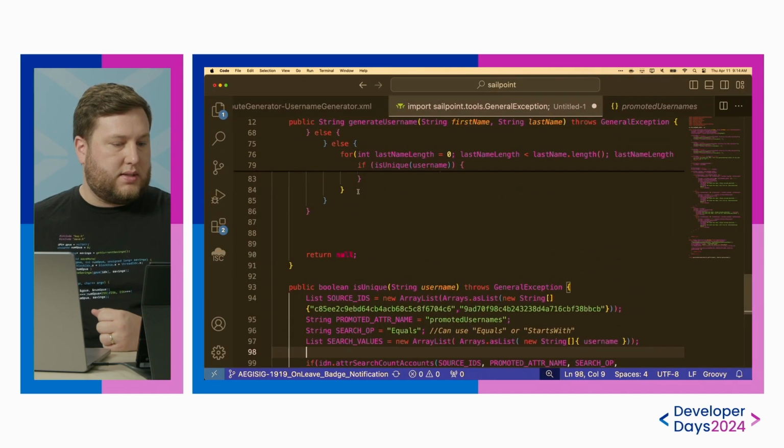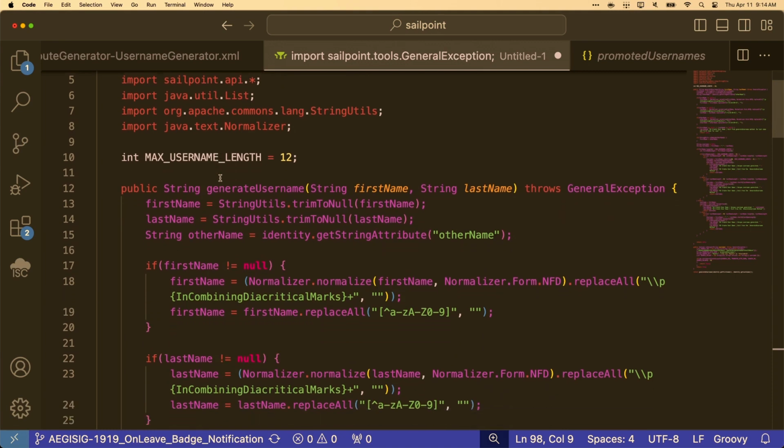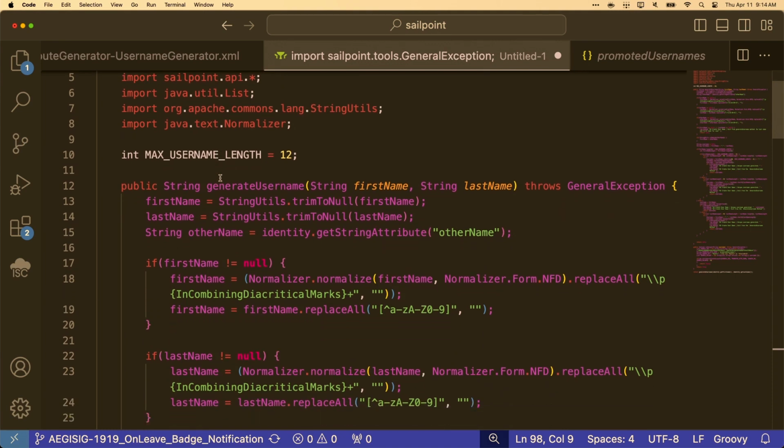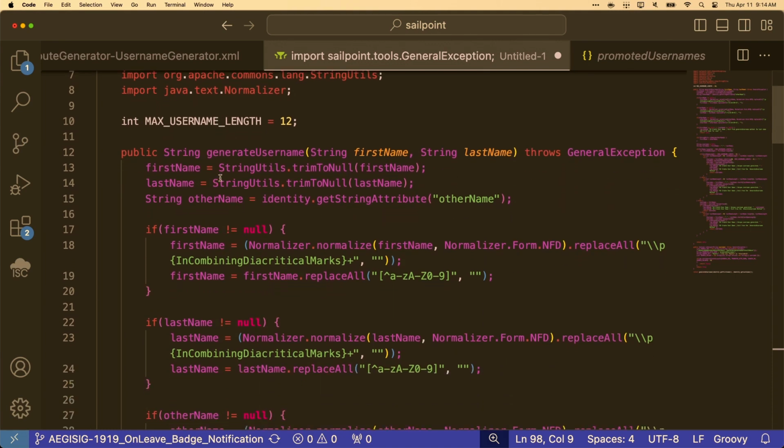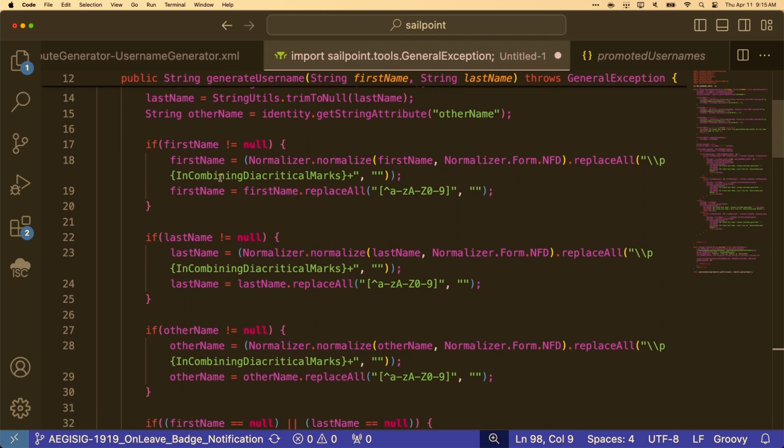In our code here, this is an example of a rule. Up top, really, we just have the generation logic of our username. We won't be digging into this today. Some of you might recognize the code. You can actually find this code on the Colab. Thanks to the SailPoint developer relations team for building something like this.